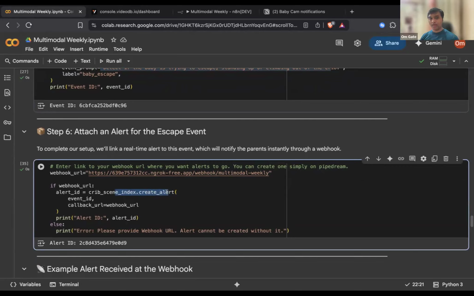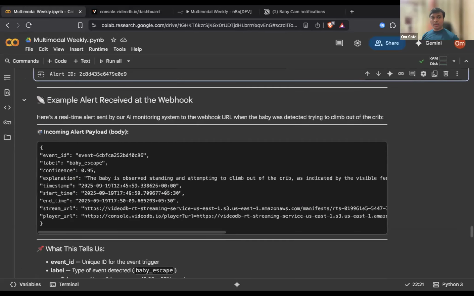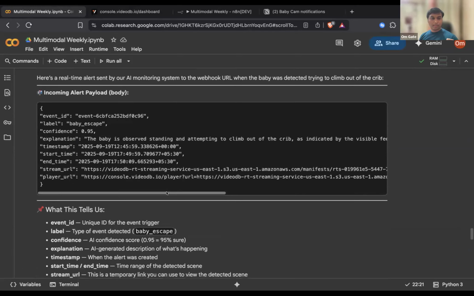Let's assume that the baby actually climbs out of it and the event is detected to be true, that yes, the baby is trying to climb out of it. So what would things look like? What we have here is a very standard webhook design, with a standard payload design wherein you get an exact explanation of what is going on. Not only that, you can see the player stream for what exactly is happening here.